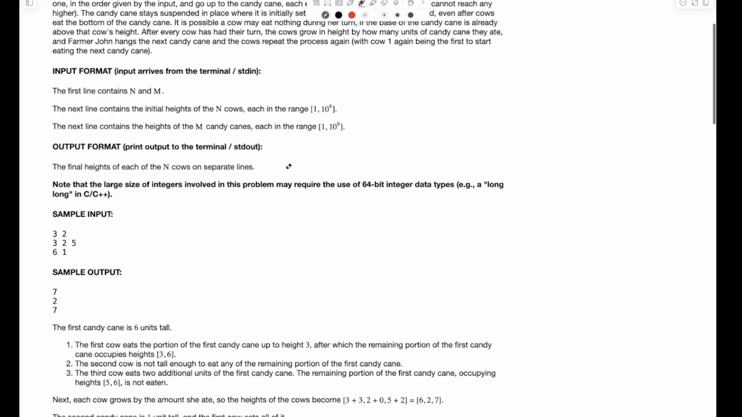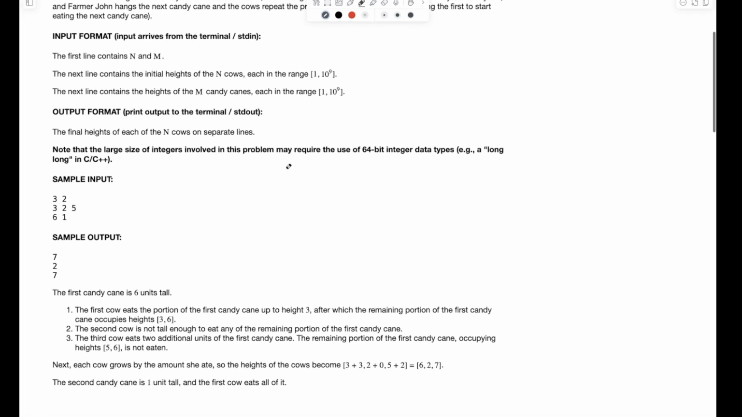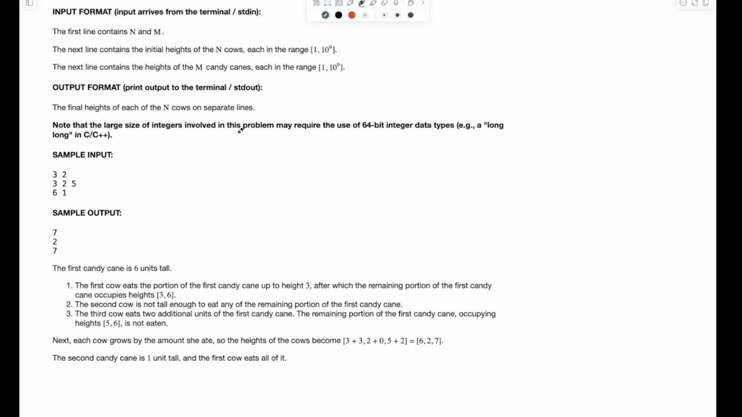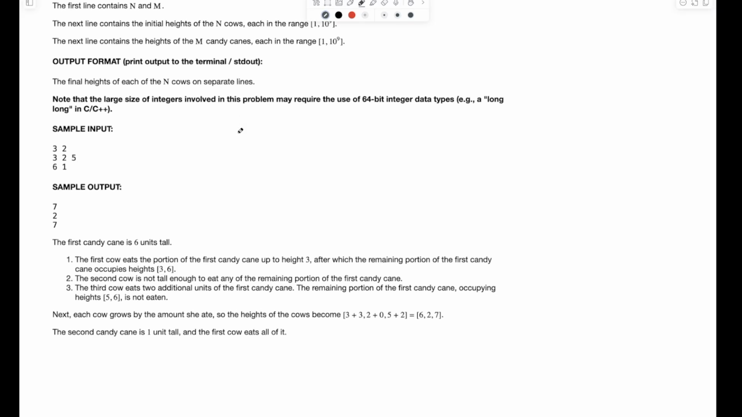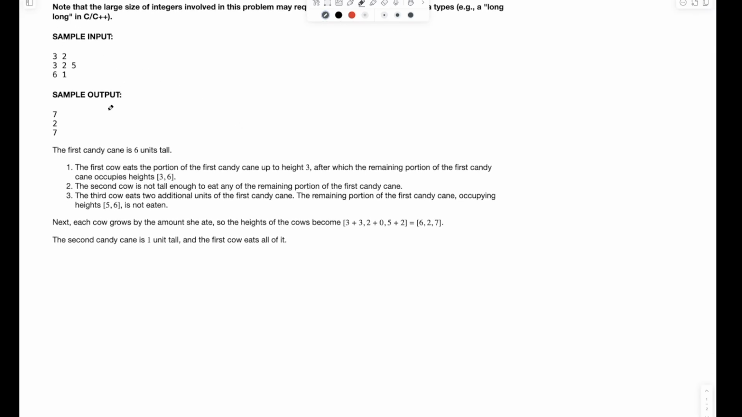So quickly, just the input format: N and M, N being the number of cows, M being the number of candy canes. Next line being the initial height of the cows, and then the line after that being the height of the candy canes. So just 3 lines of input. This is pretty simple. We will be doing this problem in Python because it's just simpler that way. Here's a sample input and its explanation, but let me just go ahead and quickly give you guys a rough drawing.